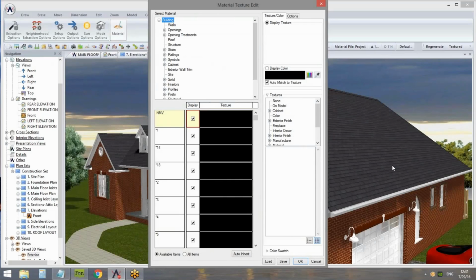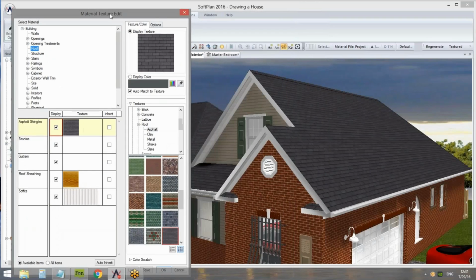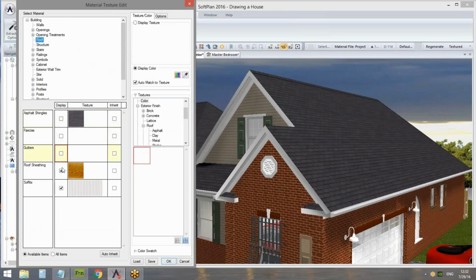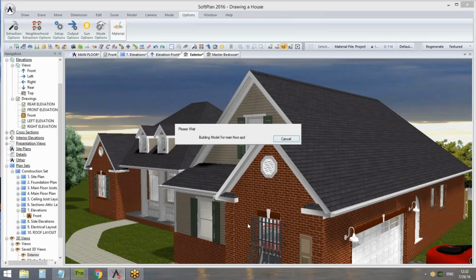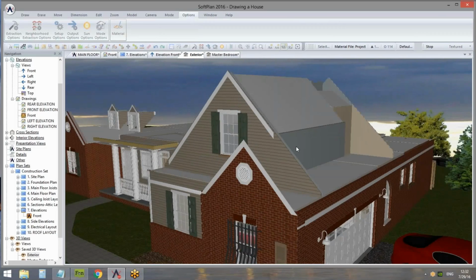So for instance, if we wanted to see inside the house, we're going to need to turn off the surfaces relating to the roof. So you can see that we even have them further categorized based on the surfaces that they relate to. So in this case, I highlighted roof, and we can just simply turn off all the fascias, gutters, shingles, sheathing, and soffits, and then simply press OK. So then we can see into the house.